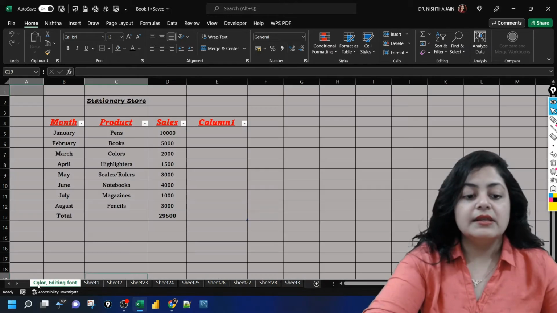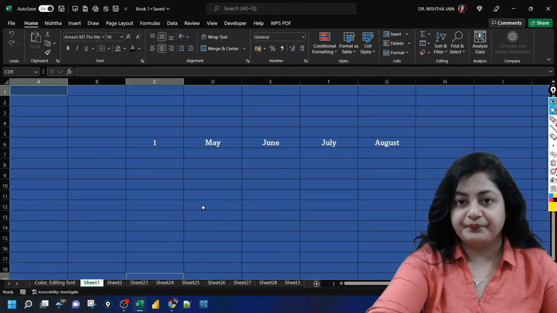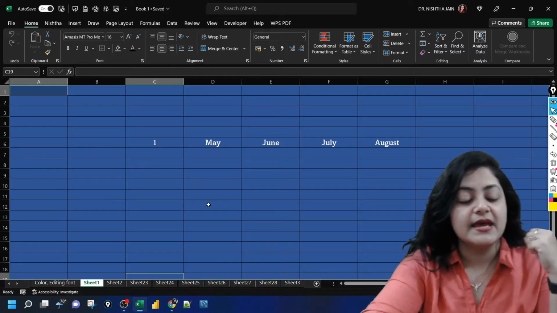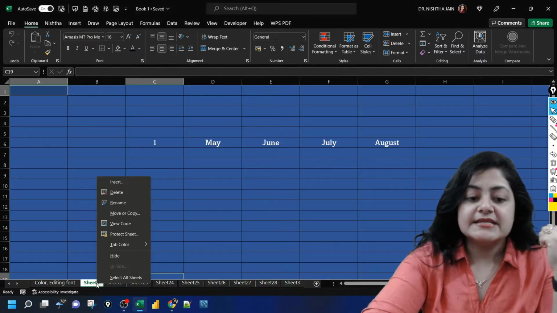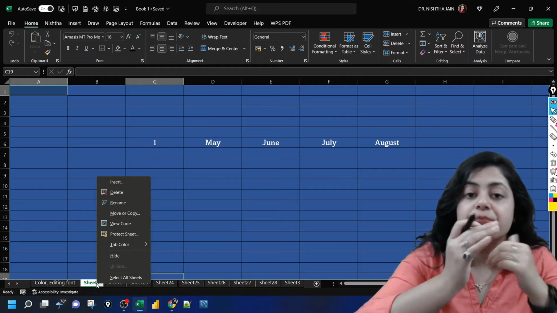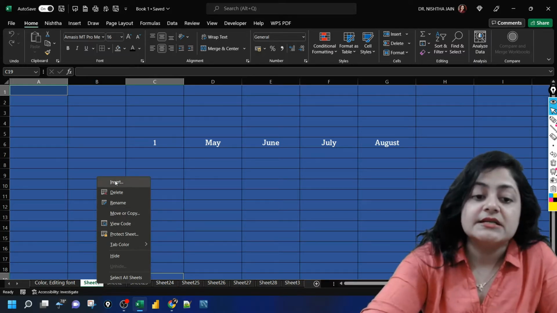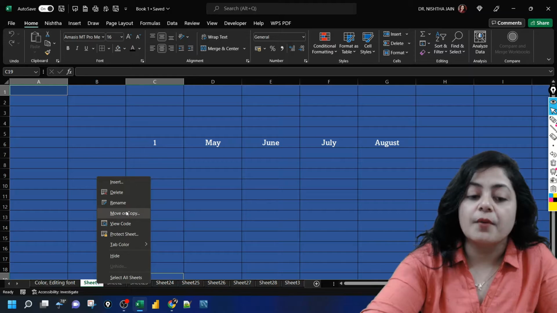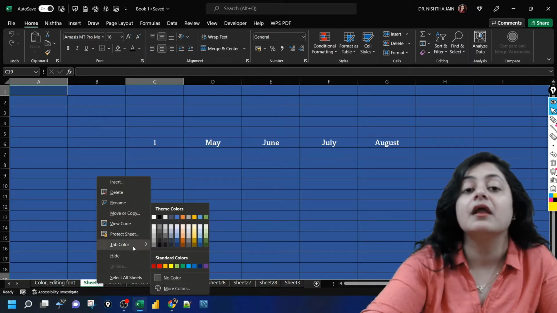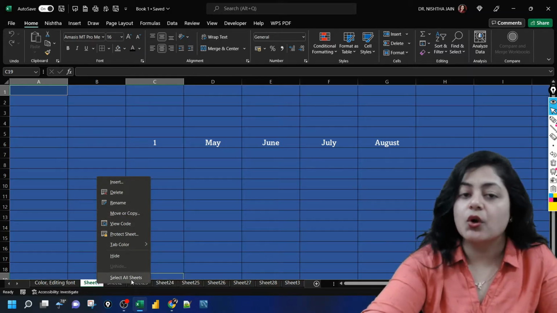Fine. Now let us see this sheet, for example. Remember this sheet from the last lecture we had seen. So right click on this sheet now. Now let's see the options which are present: Insert, Delete, Rename, Move or Copy, View Code, Protect Sheet, Tab Color, Hide and Select All Sheets.